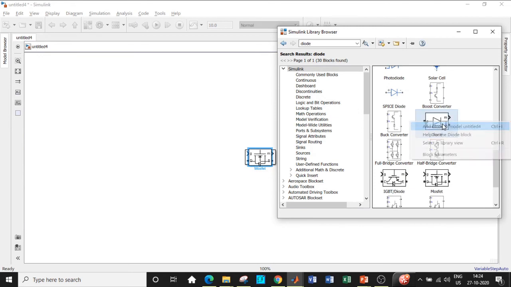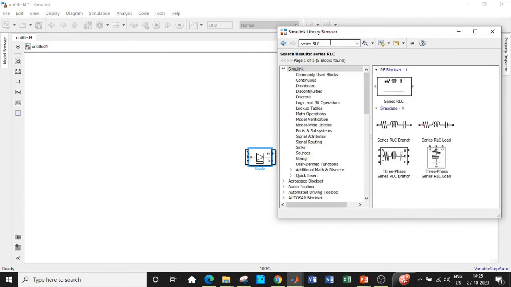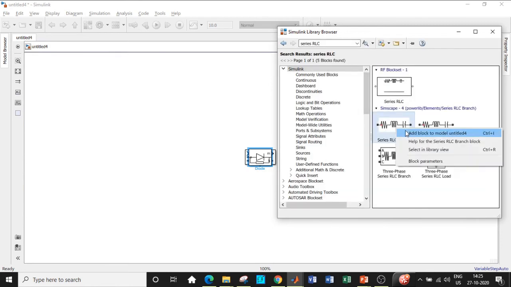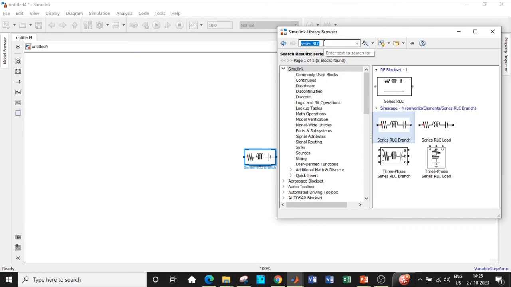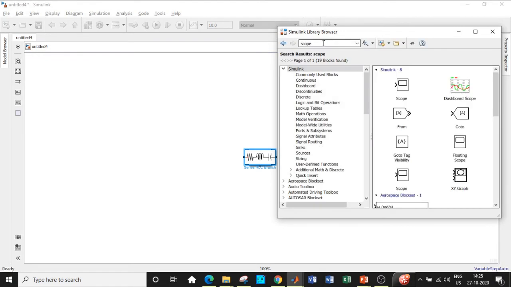Scroll a little down. So we will be requiring a series RLC branch. Basically we'll convert them to inductors, capacitors and resistors based on our requirement. Once that is done, we will be requiring a scope in order to see the waveform. Just like the oscilloscope that is used in hardware implementation or practical applications where we have to see the waveform, similarly a scope is used in simulation tools.